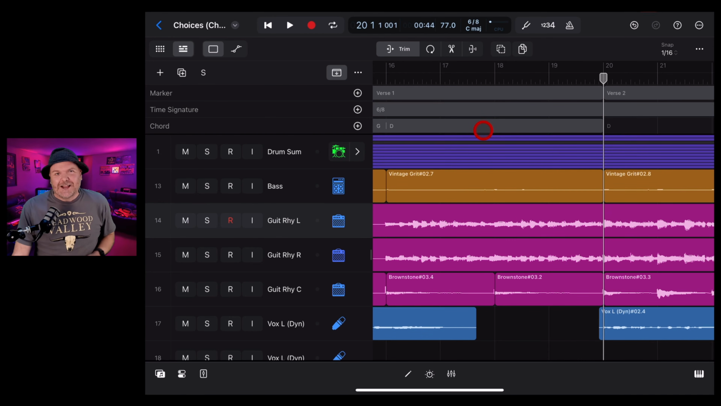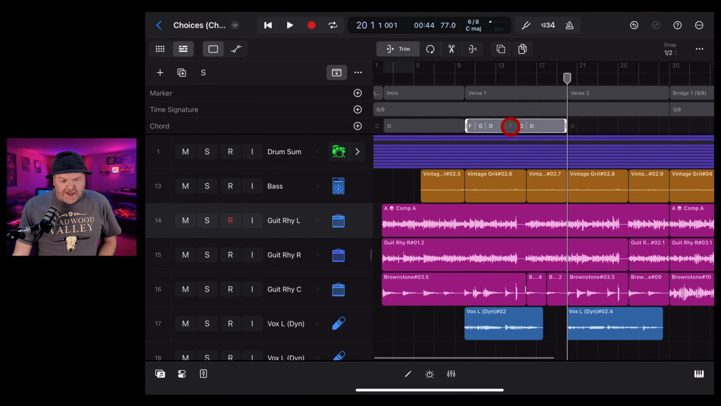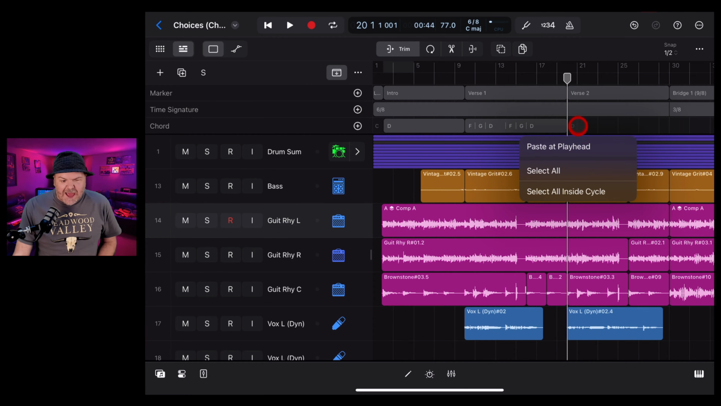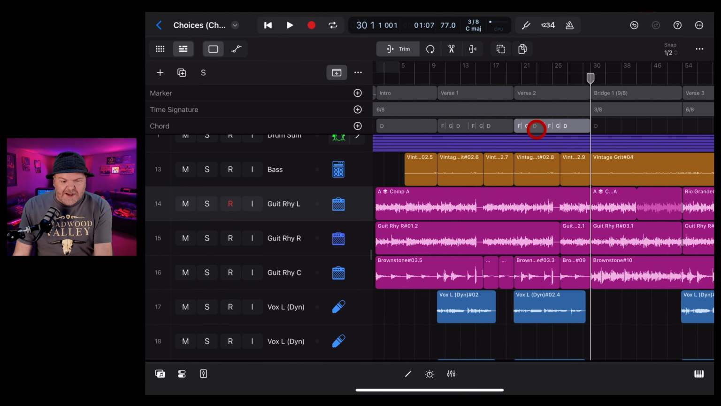How do you do it? Let's take a look. So to move this to this next section, there's a couple of ways to do it. We can tap on this one, tap again, and then go copy. And then with our playhead at the space we want it, just tap in this blank space, tap again, and tap paste at playhead. And it's going to paste that into that next section.